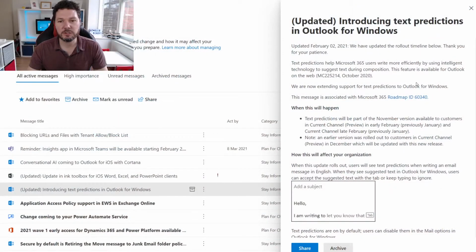In this normal series, we're looking at the Message Center updates that Microsoft releases. This is how they notify you of changes to the Office 365 platform, what's coming, what's changing, when, what the implications are, and what you need to do. As usual, you've probably got the email already, and you've probably not read it, and that's why you're here. So we'll have a look through it today. What we're going to look at today is all about some introductions of text predictions into Outlook for Windows. So if we jump straight into the Message Center, let's see what they're saying.